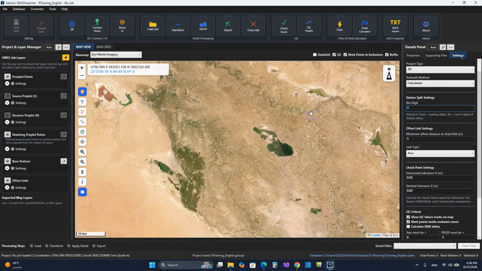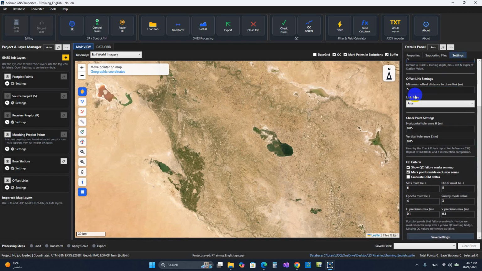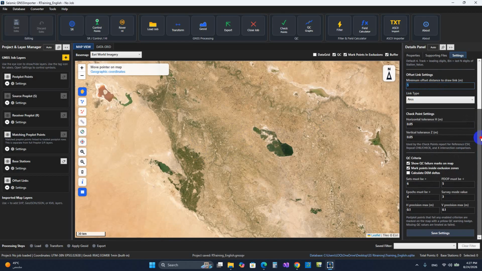The bin digits, as you know, is how many digits your seismic point has. For example, if your point is 1001, this is the track, so it's 4 digits, and the bin is 4001, it's the bin digits. Most of the projects have four bin digits, and some have 5 or more. Here the minimum offset distance to draw a link, we select 5 meters. This is for the link between the preplot and postplot points.